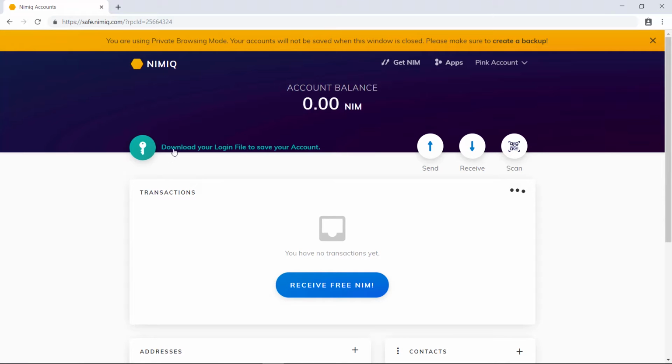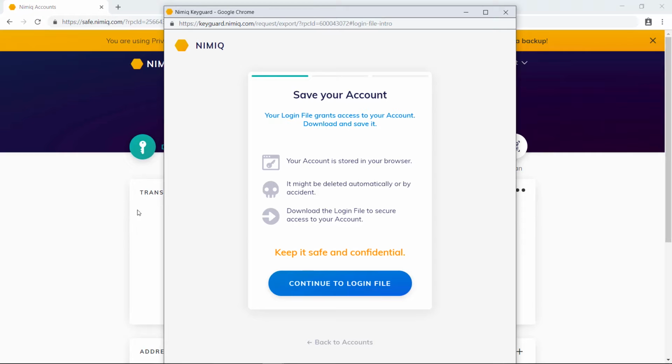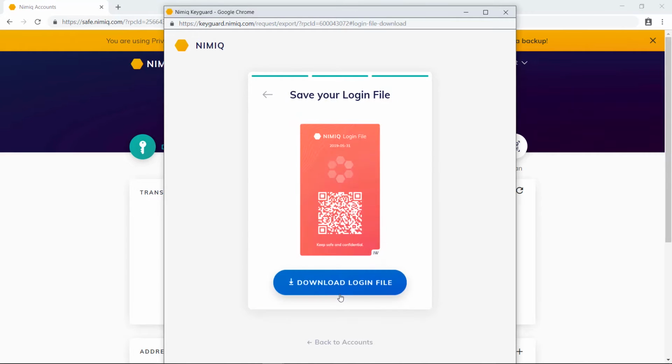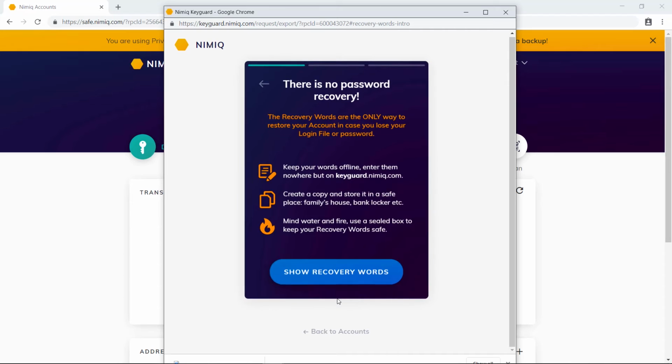Right here, you will see it says download your login file to save your account. We're gonna want to click that, and your login file grants access to your account. Download and save it. Continue to login file. You do have to type in your password. The reason for the login file is so that you can easily regain access to your account. And then as another backup, you create a backup with the seed words. So we're going to click create backup.